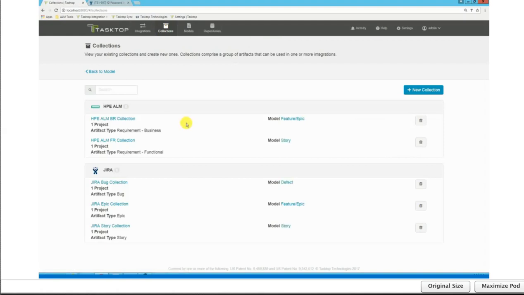Once we have the models, and like I said, those can either be used as out-of-the-box models that are provided for you, or you can tweak those models as you see fit. But then it becomes a matter of building different collections. And this really has a lot to do with how you start to scale your integrations.